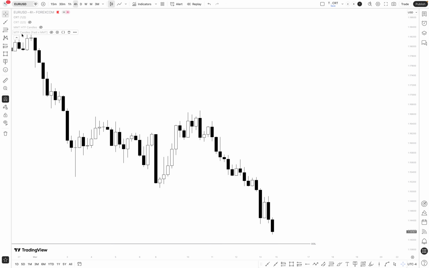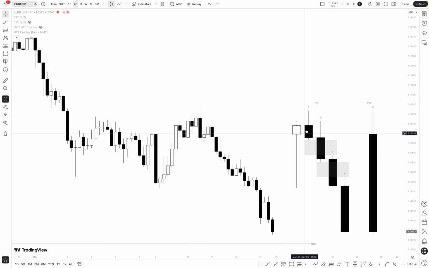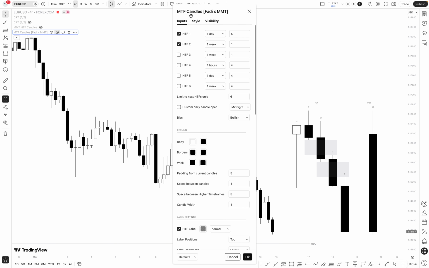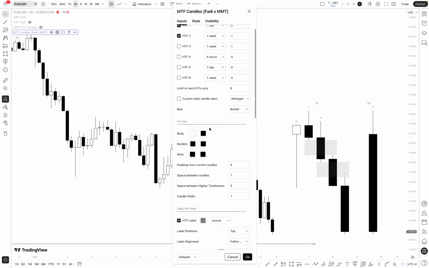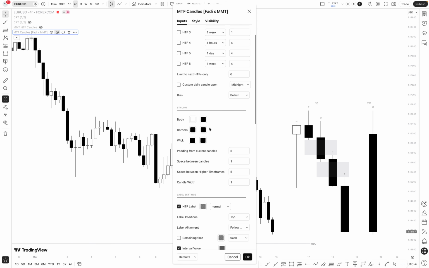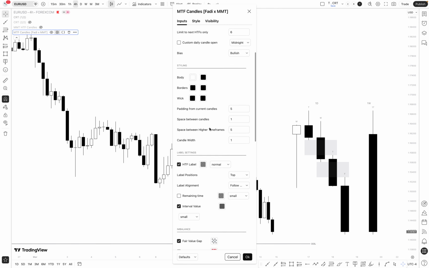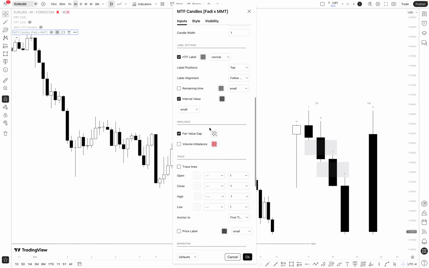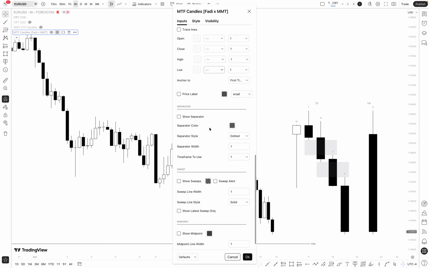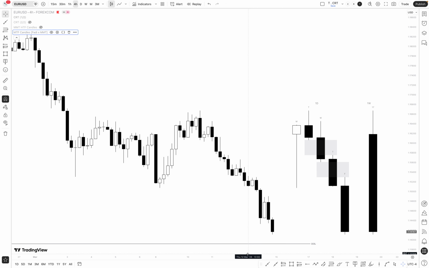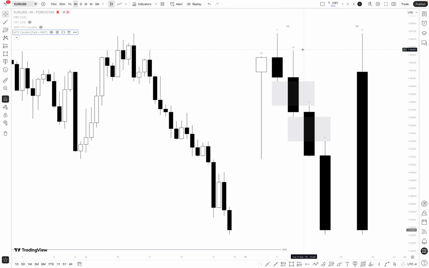I'm using an MTF candles indicator to show these candles, and I will also show you the details of the candles. This is the indicator. This is the details. You can copy it or use it. So now let's show you the next steps.